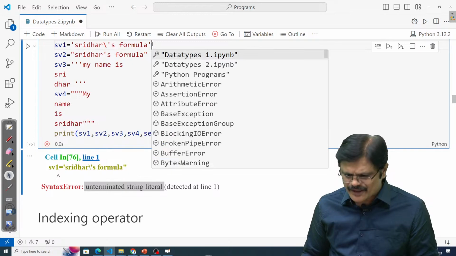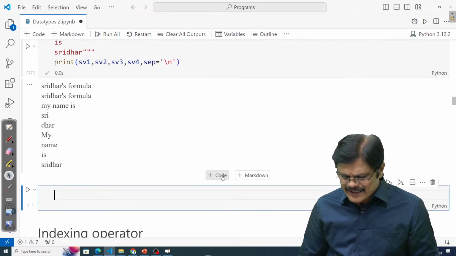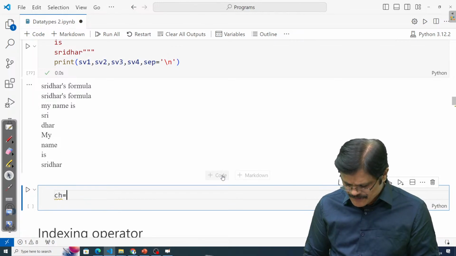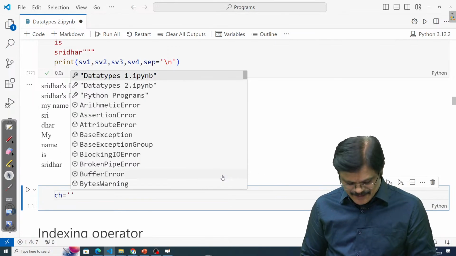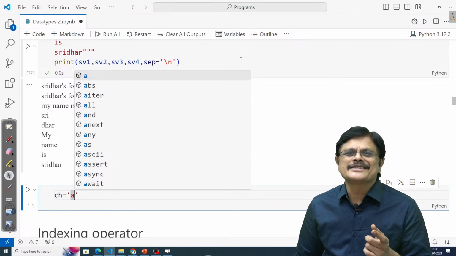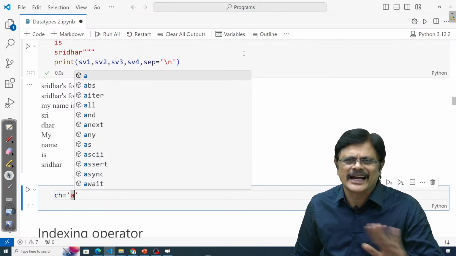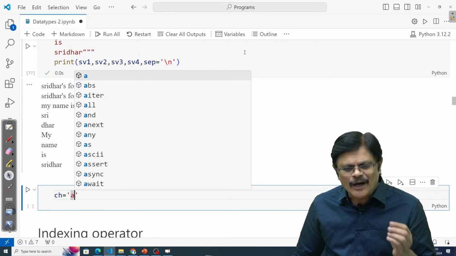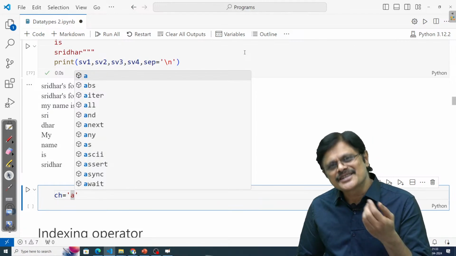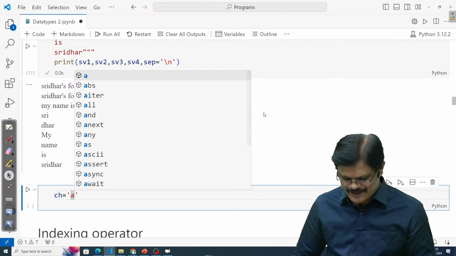Let me correct this first of all. If you want a single character, what you need to do is write that character within single quote, double quote or triple quote. So a sequence of one character is a character variable. There is no separate character variable in Python, sir. We have to use string only to create a character variable. Please note that point, my dear friends.